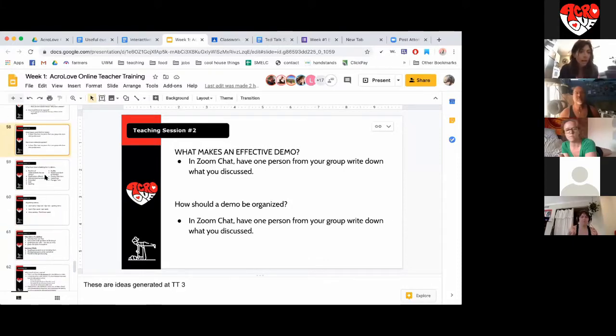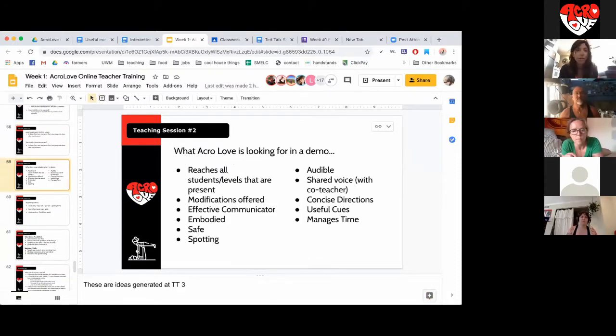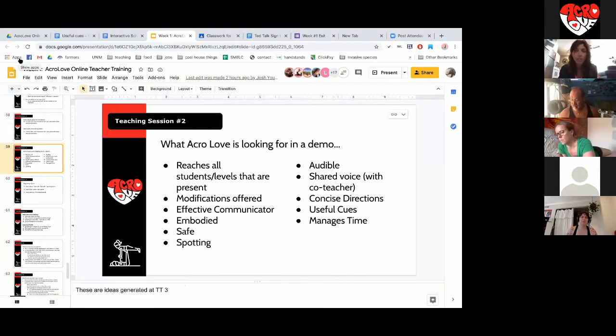I appreciate that. So we're going to move on just because of time. I don't want us to go over, just to respect everybody's time. In Acro Love, and all Acro Love facilitators, you can chime in on this, but what we're looking for in terms of a demo is it reaches all students that are there, that are present.